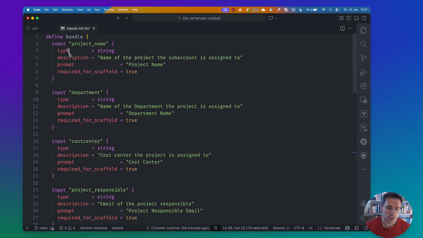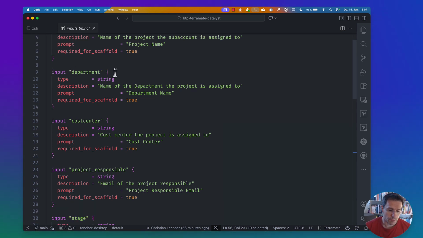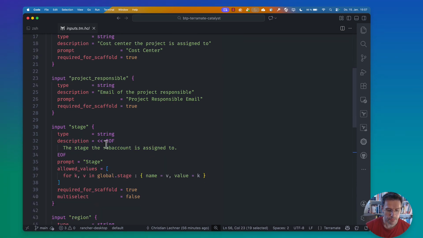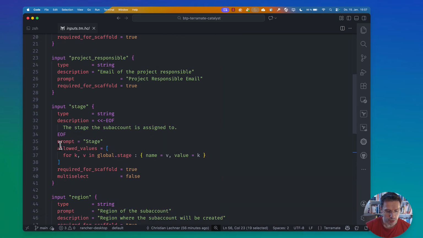And here you should also abstract away, from my perspective, all the governance aspects that shouldn't be bothered by the developer. So in my case, I have a project name, I have a department where the project is located, I have a cost center, a project responsible, I have the stage, and that's quite cool. Here I take basically the information that I have configured in my global configuration and then put that out as a selection, as select options, now not multi-select, just single select.